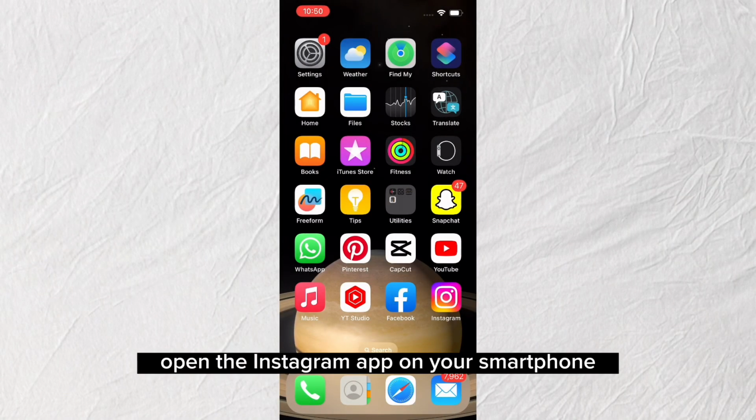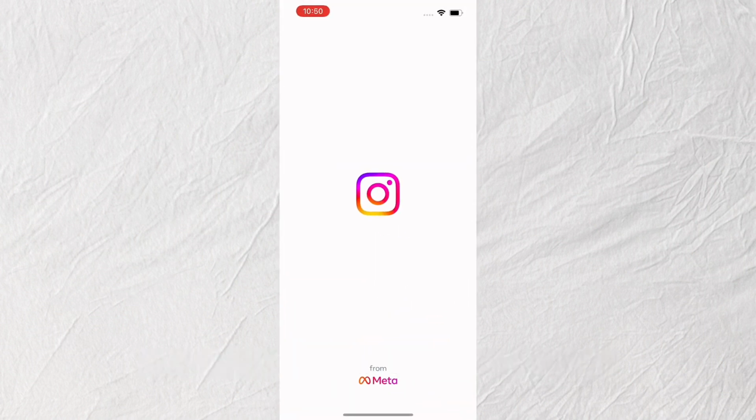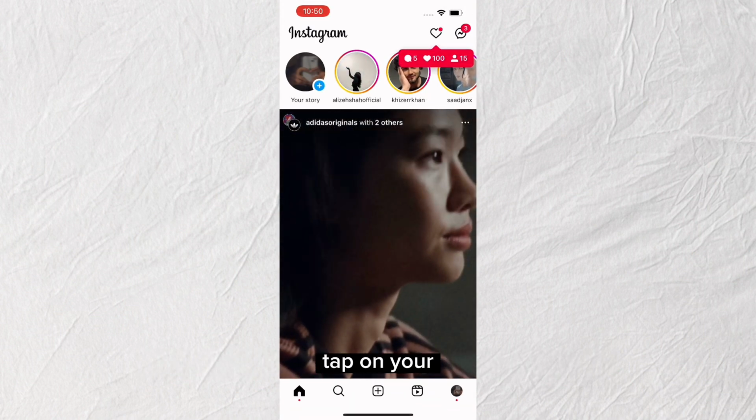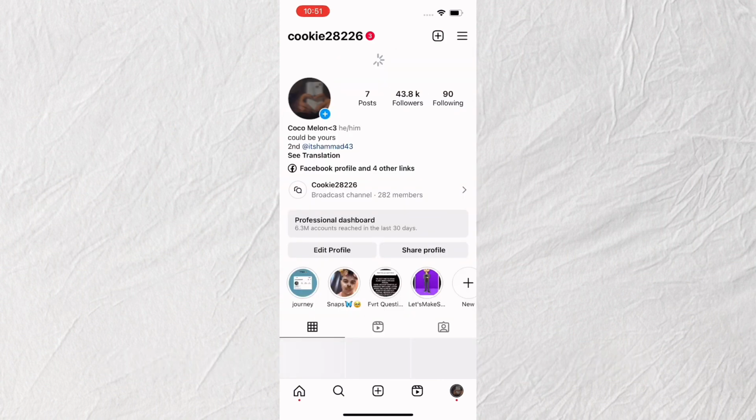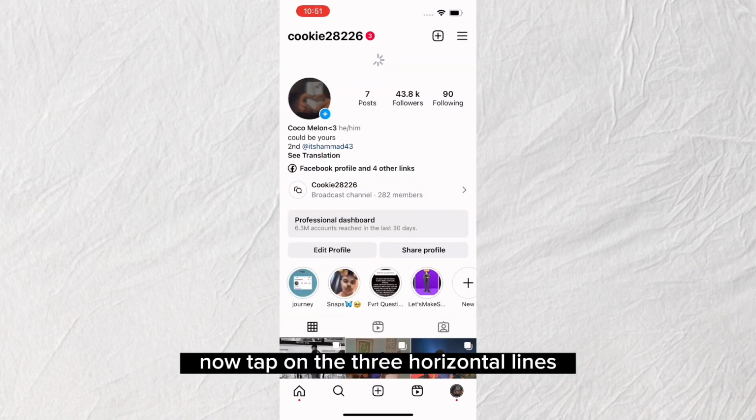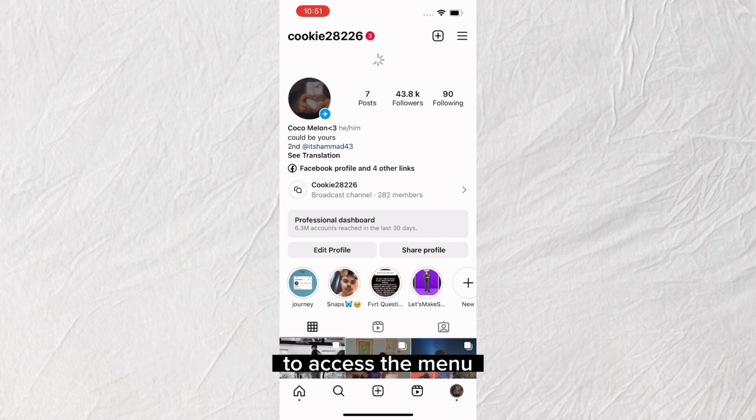First of all, open the Instagram app on your smartphone. Make sure you are logged into your account. Tap on your profile icon at the bottom right corner of the screen. Now tap on the three horizontal lines at the top right corner of your profile screen to access the menu.